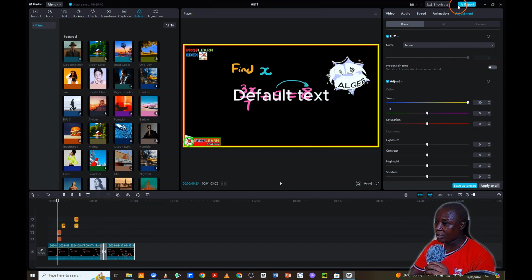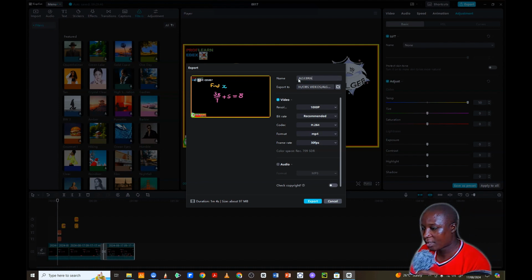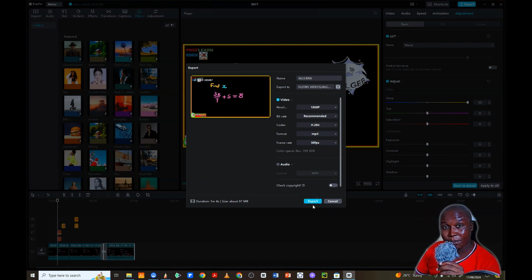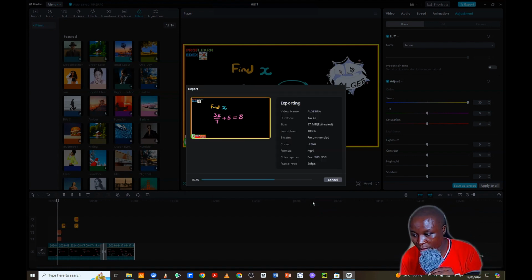Now once you have done that, you can export that video. You can come here and rename. You can give it, maybe we say algebra. You rename it there, and then at that point you export. Once you export, that's the final video that you have created.